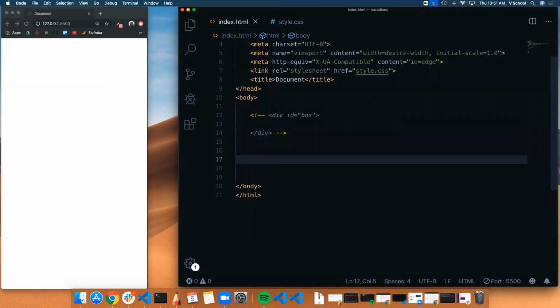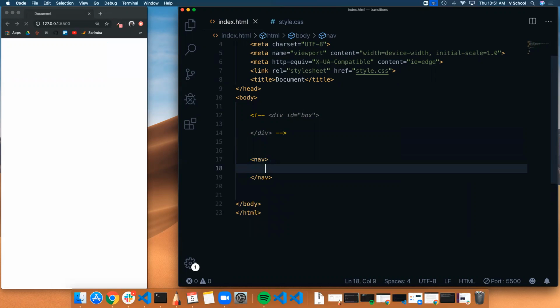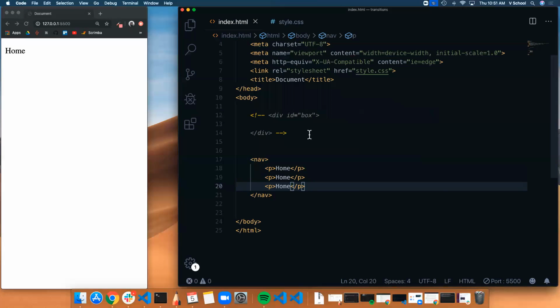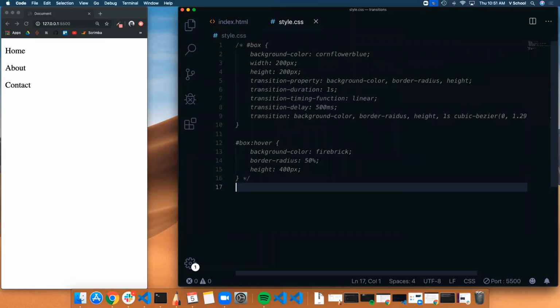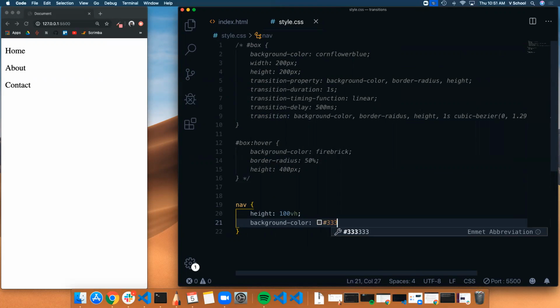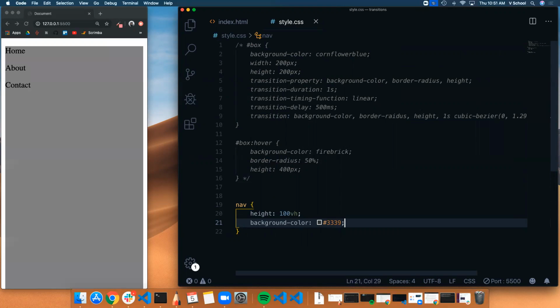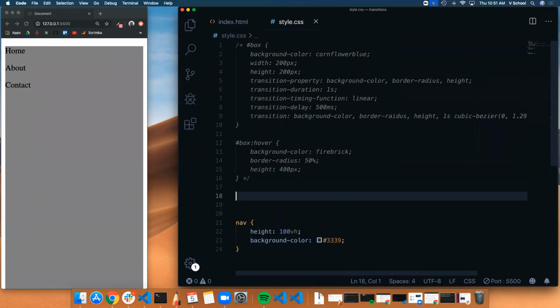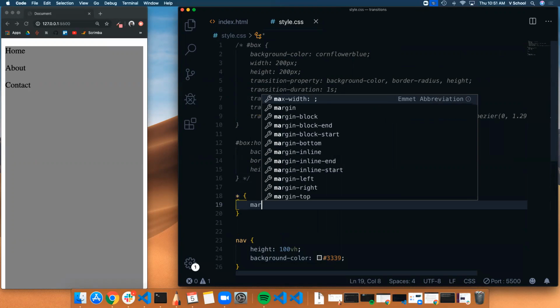Okay, so here's our website. We have a sweet nav bar with some links. I'll just use p tags for links, home, and about and contact. My styles, I'll grab the nav just so we can see it. I'll give it a height of 100 viewport height. It's the full height of the page. I'll give it a background color of some dark gray, maybe some opaque gray. Let's get rid of the default margin and padding on the page.